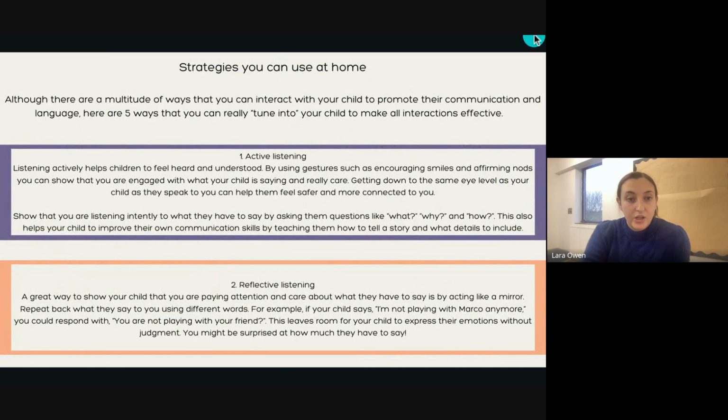So I thought we'd have a look at some strategies that you can use at home. There are loads and loads of ways that you can interact with your child to promote their communication and language. And I thought here we'd give you a few ways that you can really tune into your child to give them the best out of those interactions, to make sure that they're effective and meaningful and that your child feels heard so that they can carry on as well.